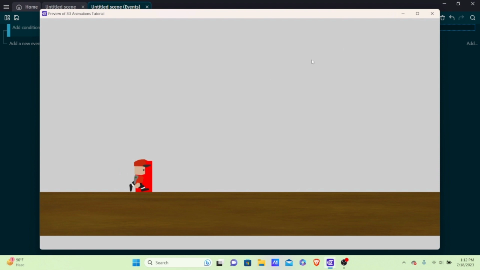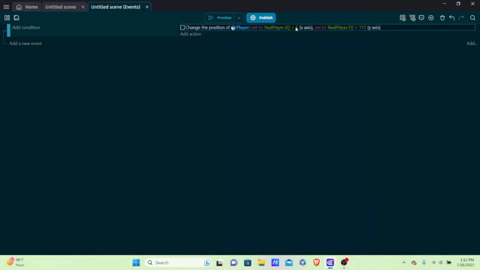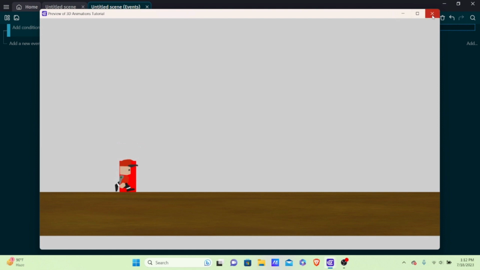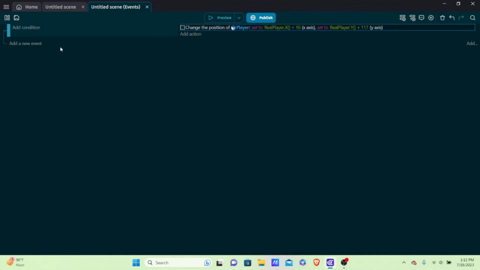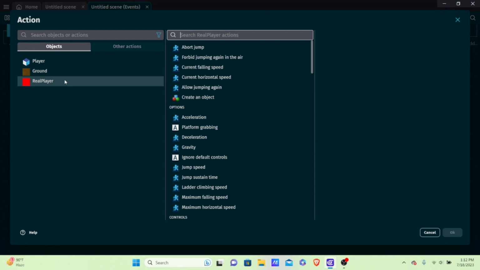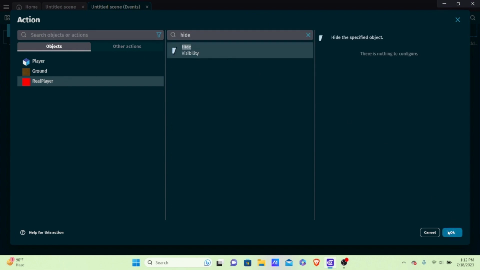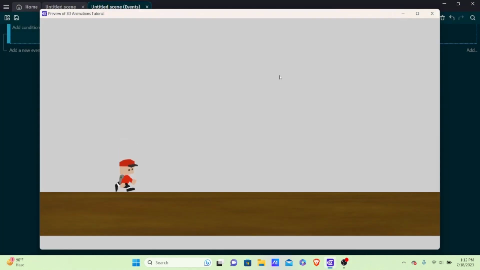And of course we don't want to see this other player anymore. Well, I'm going to add like another 10 pixels. We don't want to see this real player. We don't want to see the hitbox anymore. So let's just get rid of it. And by getting rid of it, I don't mean deleting it. Another thing we want to add in the always condition is always hide the real player. So real player, I'm going to click into it and I'm going to type in hide. And now it's always going to be hidden. So we can't see it.